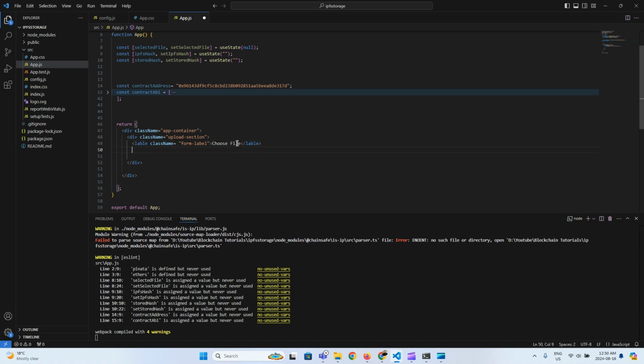Once we have created this label, choose file, we need to create an input. In this input, the type is file, because if you remember I showed you at the start of this video, we are going to take a file. On change, so let's say you select a file once and you change it, we need to call this function changeHandler. I'm going to explain this later. Let me write this first. The className is file-input.